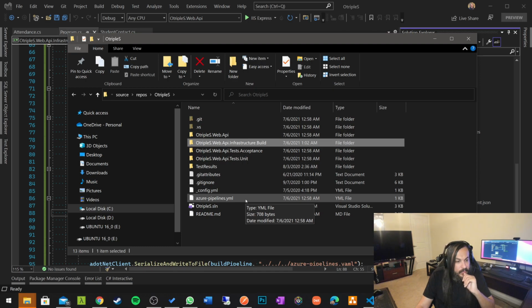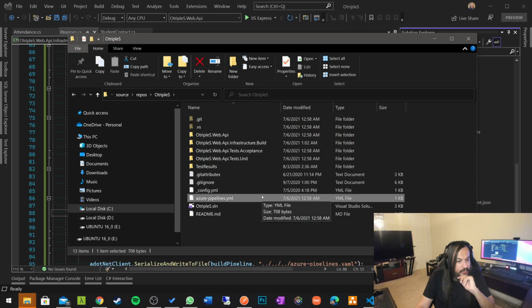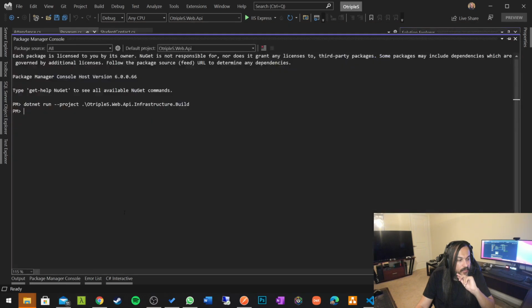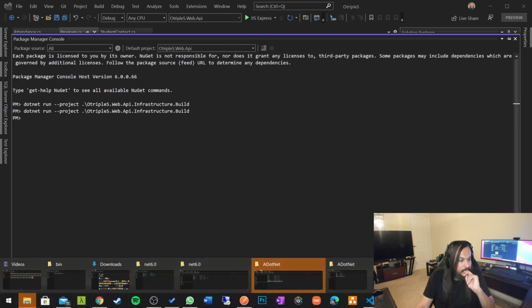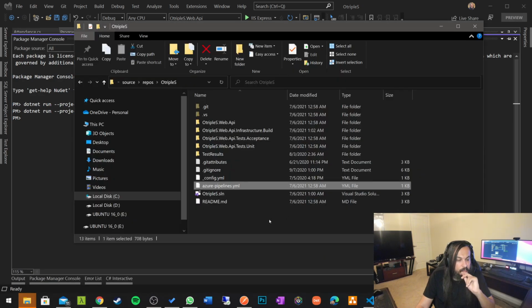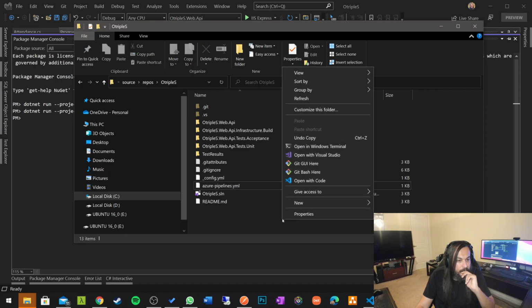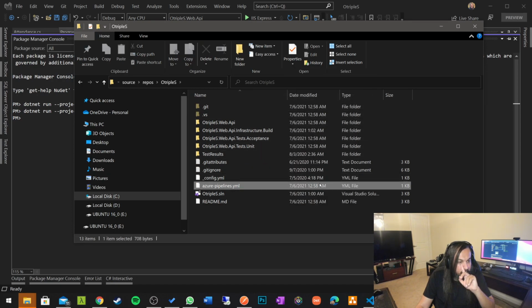It should be, is it this one? 12:58 a.m. I think it might be this one. Let's kick this off again and see if the date updates. Let's do this one more time. If it gives me a recent date, that should probably be it. Is that it? Refresh. Nope, that's not the file.